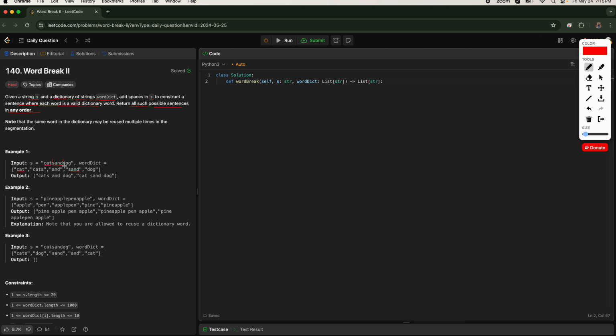Is D in the dictionary? No. Is O in the dictionary? No. Is G in the dictionary? No. Oh yes, DOG is in the dictionary. So once we find this, we have cat, sand, and dog. This is a valid sentence.